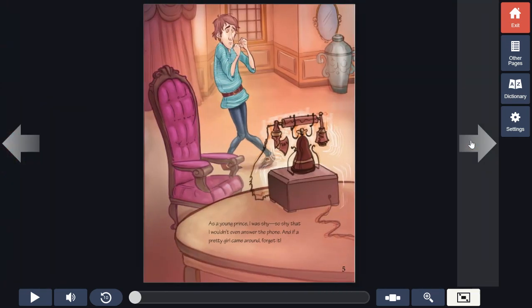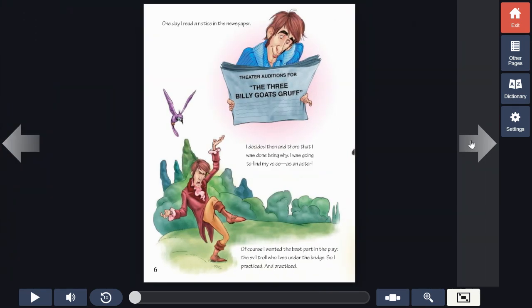As a young prince, I was shy. So shy that I wouldn't even answer the phone. And if a pretty girl came around, forget it. One day, I read a notice in the newspaper. Theater auditions for the Three Billy Goats Gruff. So he's reading the newspaper and he's seeing that they're going to have auditions to be in a play called The Three Billy Goats Gruff.